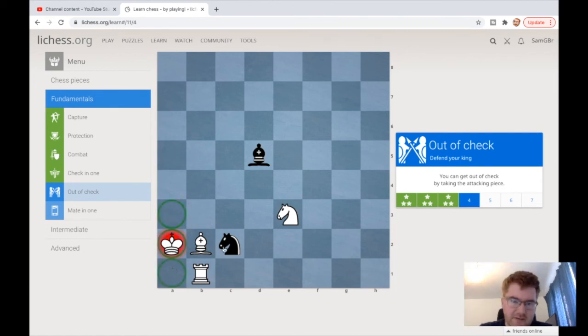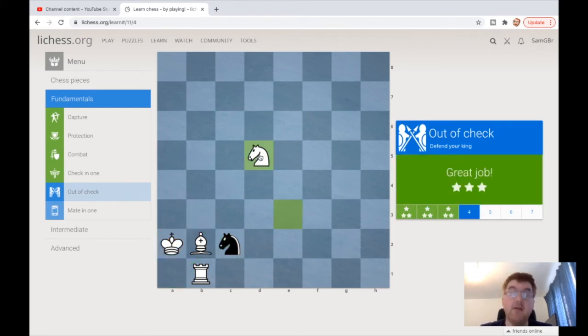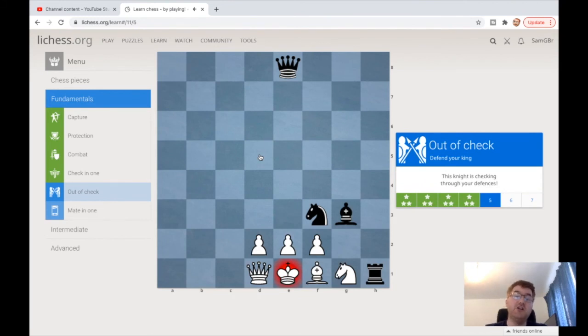With this case here, I can't actually go to a safe square. The knight covers these two squares. The bishop's attacking this square, but I can always take the piece that's causing the check. So I can take this piece and then my king is no longer in check.